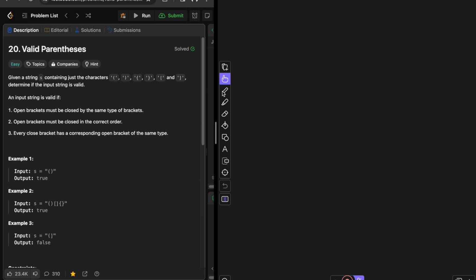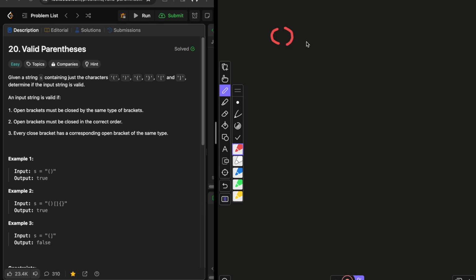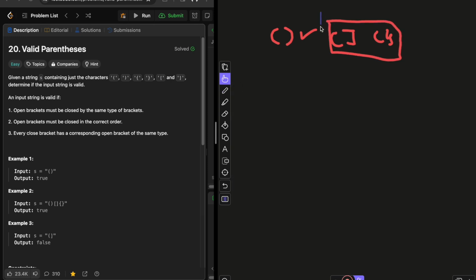So let's understand the rules. The first rule says that an open bracket must be closed by the same type of closed bracket. Suppose this is the open bracket, it should be closed by this only. This is valid and this is not valid. Similarly, this is not valid. So these two are not valid. This is the first case which we got. And now we'll go with the other.